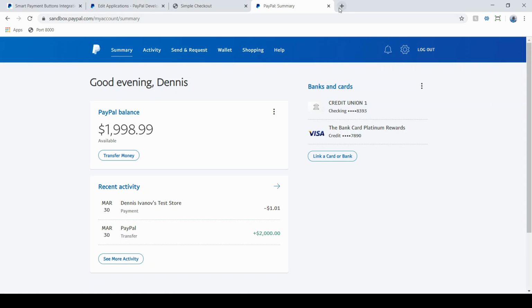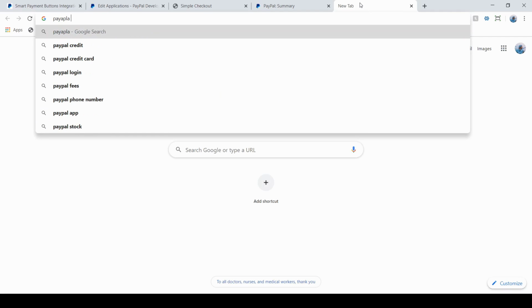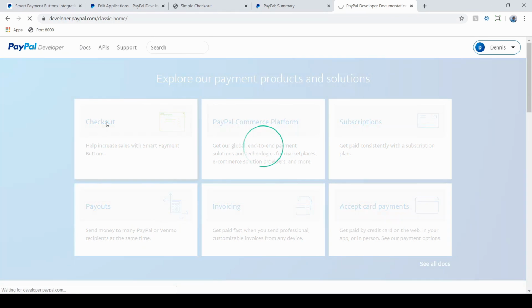Let's recap what just happened. Before we do that, let me pull up the PayPal Dev API. I want to pull up that flow chart again that we saw earlier and go to that checkout section.